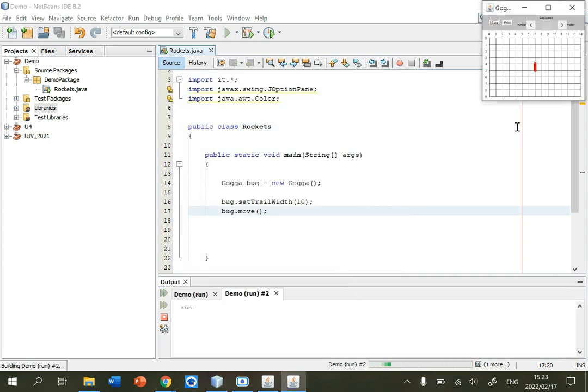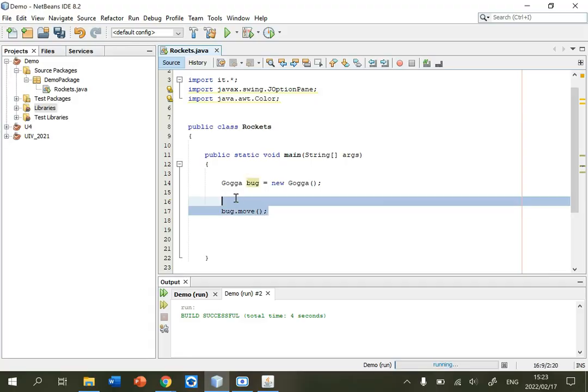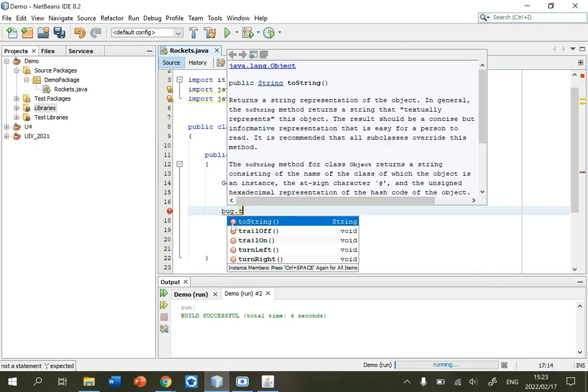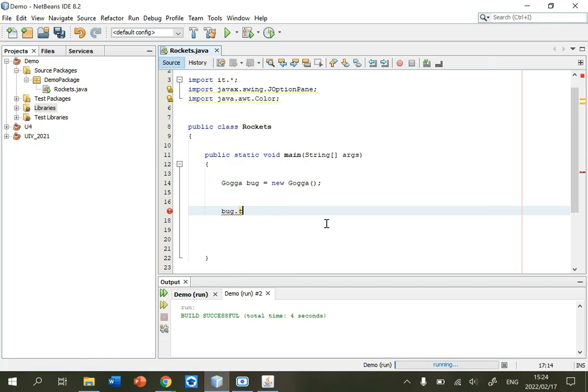There we go. So that's quite a thick trail. If you want to move in other directions, you can turn the bug. You can say dot turn left, turn right, turn the trail on, turn the trail off, anything like that. So you might have to use the Gogga to draw some sort of picture in your test, just like you had to do for that homework example. So that's everything on Gogga.